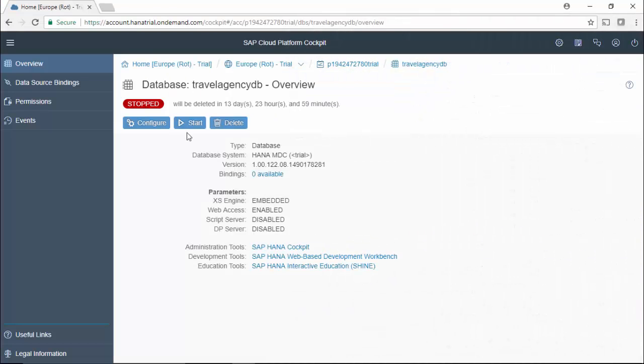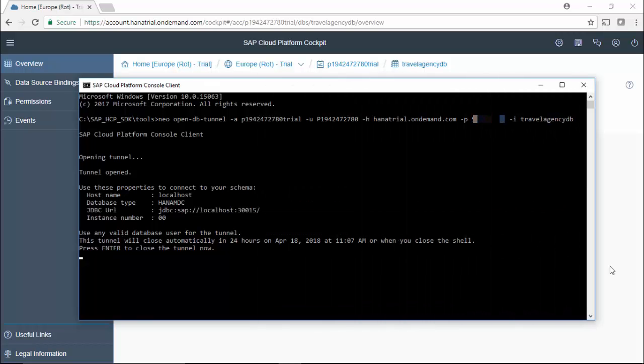Before opening the tunnel, the database had to be started. To open the tunnel, we needed the user ID values in the SAP Cloud Platform, and, of the account, the password of that web user, host, in our case, hanatrial.ondemand.com, and database name, ID, which in this case is Travel Agency DB.